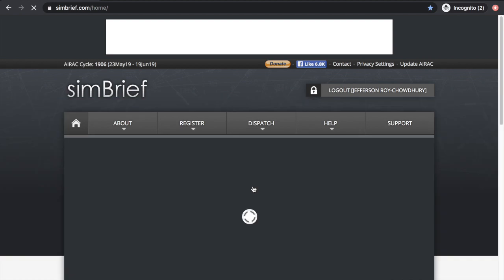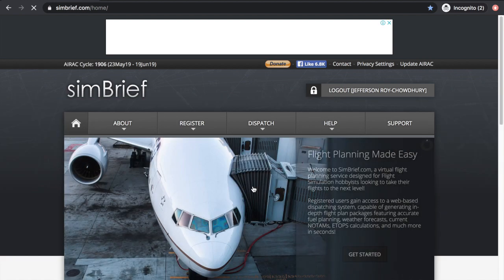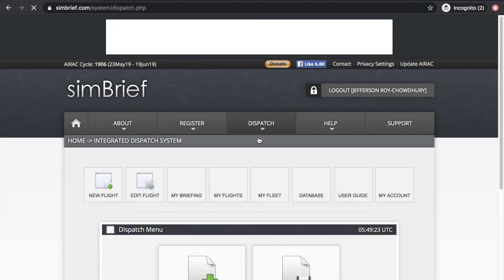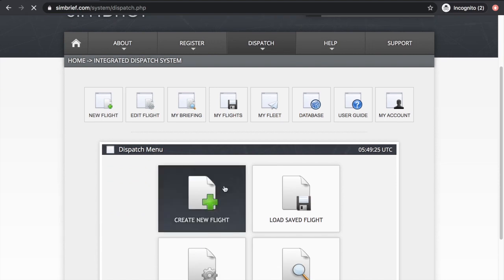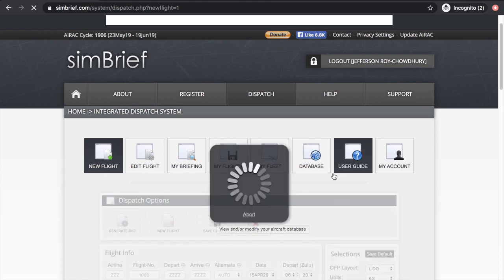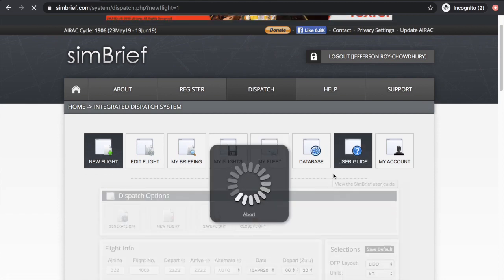So I'm going to go ahead and log in, and it'll bring me back to this homepage, now with my account logged in, as you can see here. I'm going to go ahead to the dispatch system, and I'm going to click on create new flight. However, you do also have options to load a saved flight, as you can save your flight here, or view your previously flown flight and edit that flight.